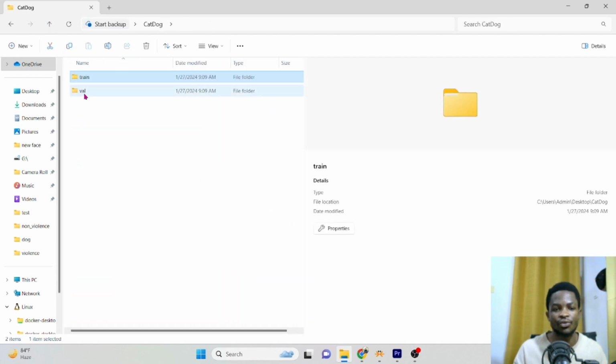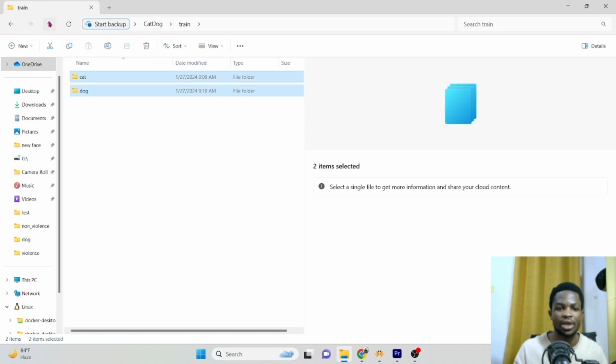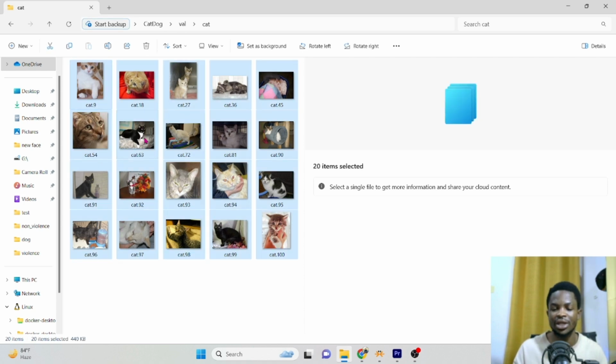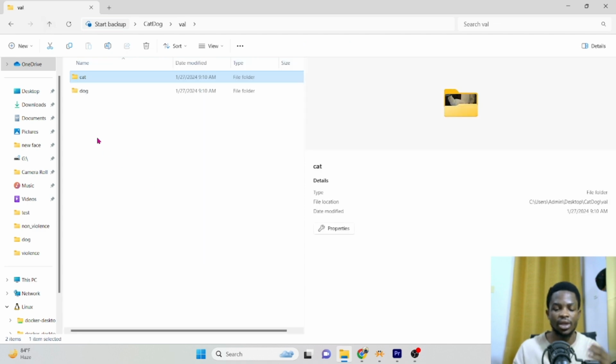So you have a root folder called cat dog, and inside it you have train and validation, and inside train you have your classes. Inside validation you also have the same thing, cat and dog, just that your validation data is always less than your training data. So I have only 20 images for validation in the case of both cat and dog. This is how you need to structure your data for training the classification model.